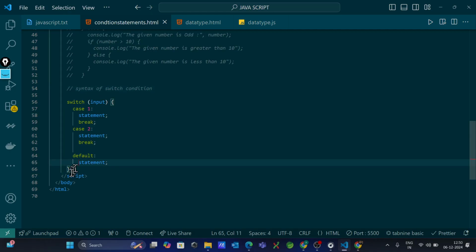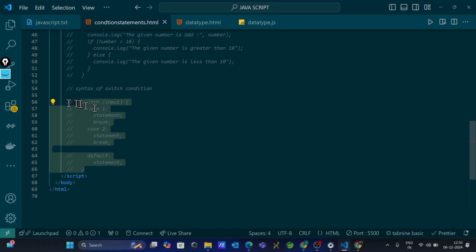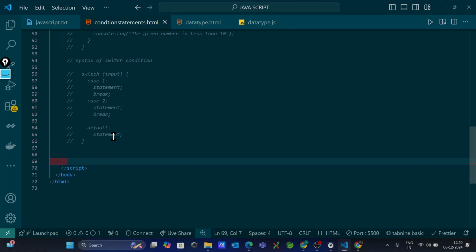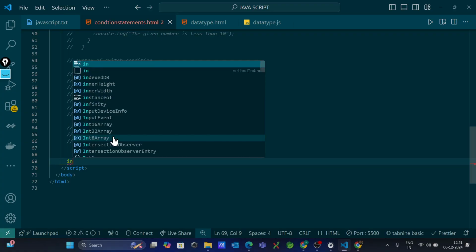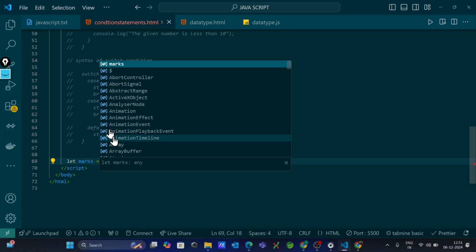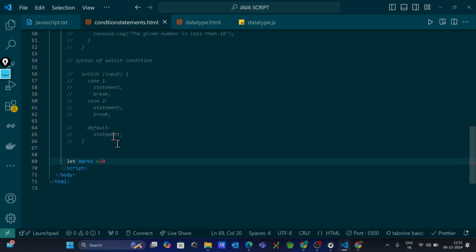Okay, so I will give an example, guys. So this is the syntax, remember that one. Here I am taking the input. You can take let marks, we give it. Let marks equal to something, 10 or 20, you can use like that. Then here you need to apply the conditions, guys. Let us apply the switch statement.